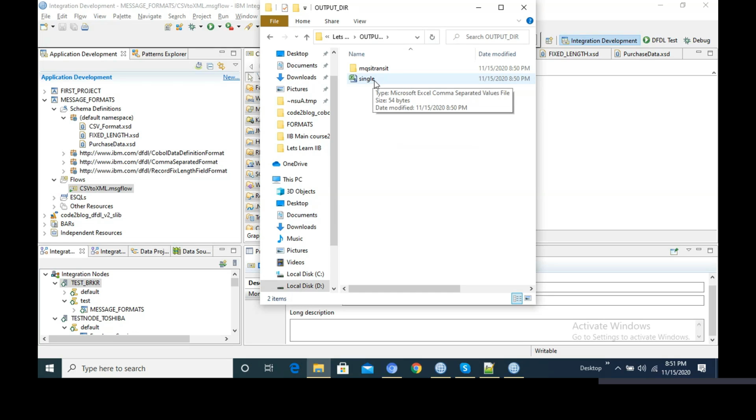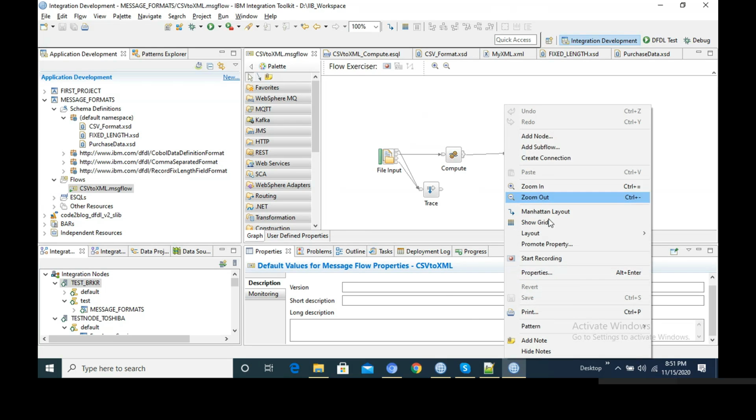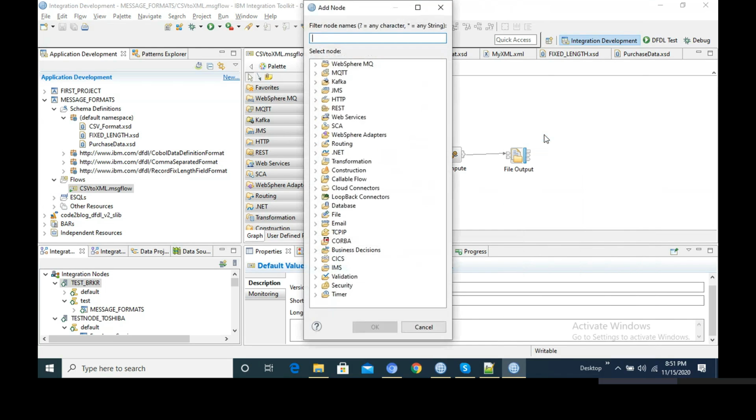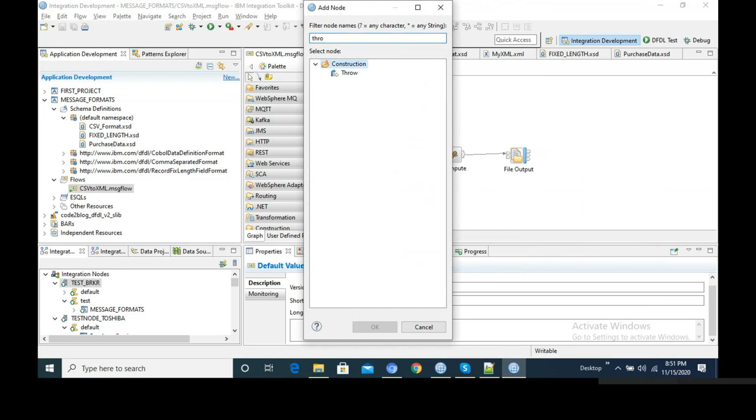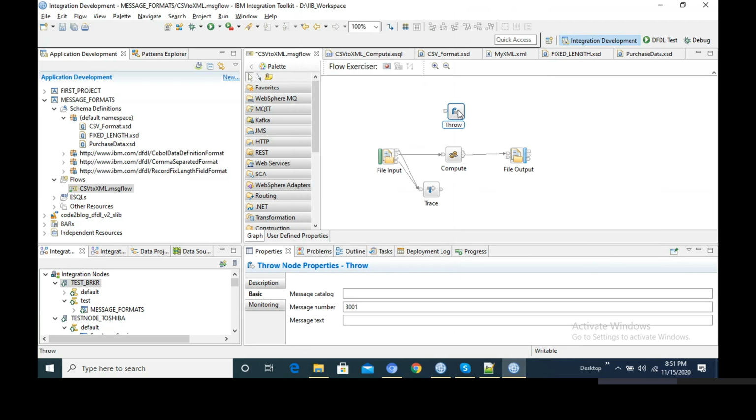I don't know. Previously, it went to the backout queue. Now let's try and generate an error in your flow. So for that, go to your flow, modify it, and use a throw node. Right click, add node, throw node. Connect that to after the file output terminal.